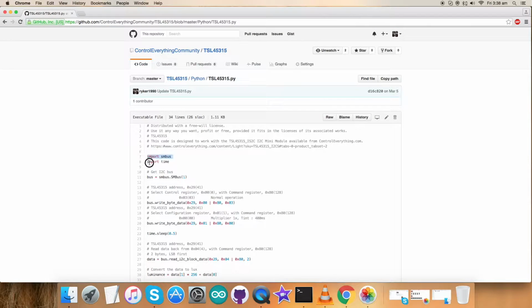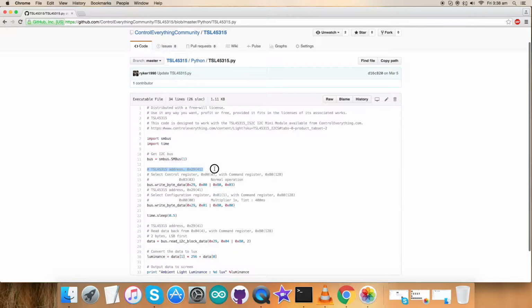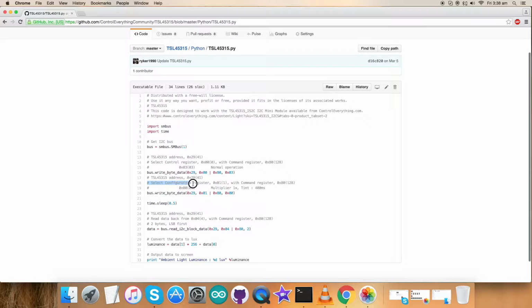First of all, we have imported the SMBus and time libraries for the functioning of the code, and the address of our sensor is 0x29. We have selected the control register 0x00 OR with the command register, that is 0x80, and we have sent the normal operation command, that is 0x03. Here the writing command is here. Next we have selected the configuration register 0x01 OR with the command register 0x80, and we have sent multiplier 1x and t int 400 millisecond, and the command for that is 0x00.